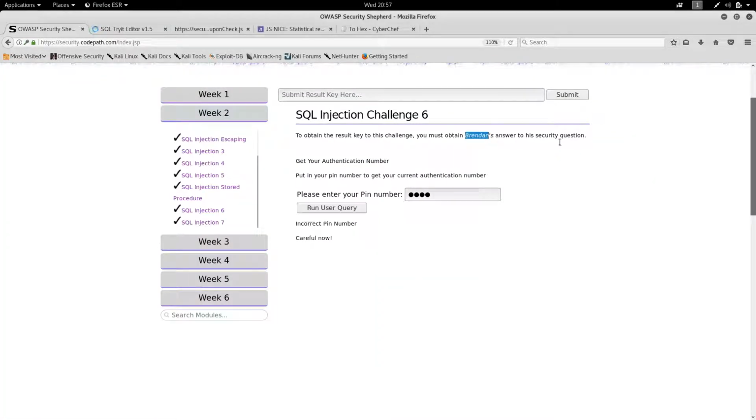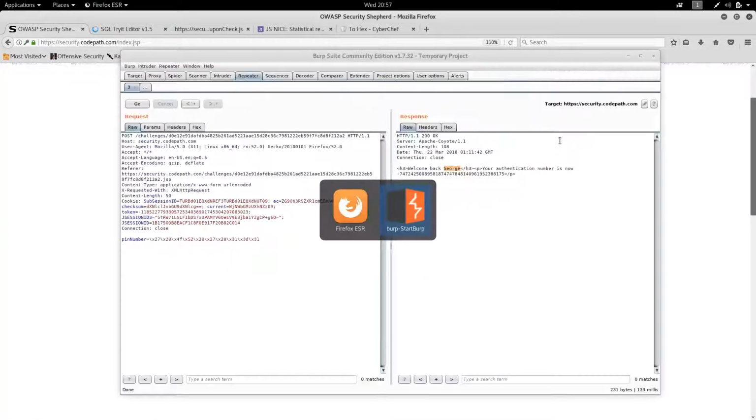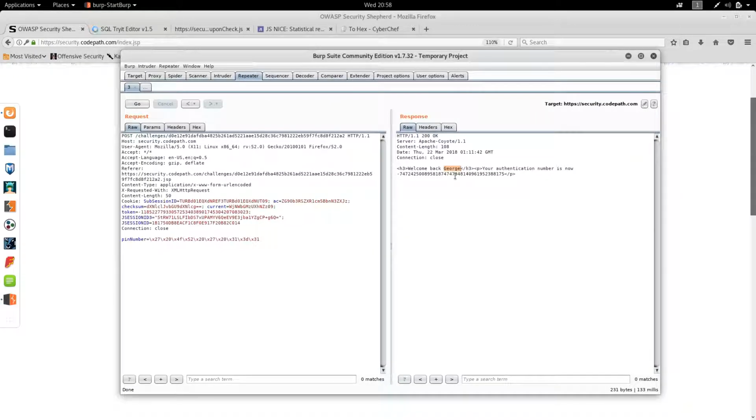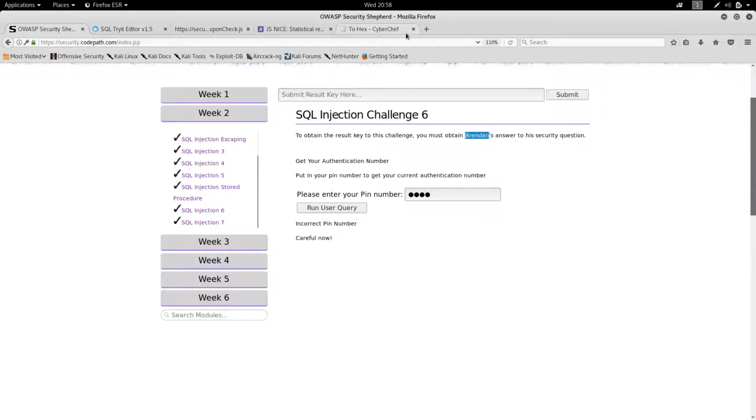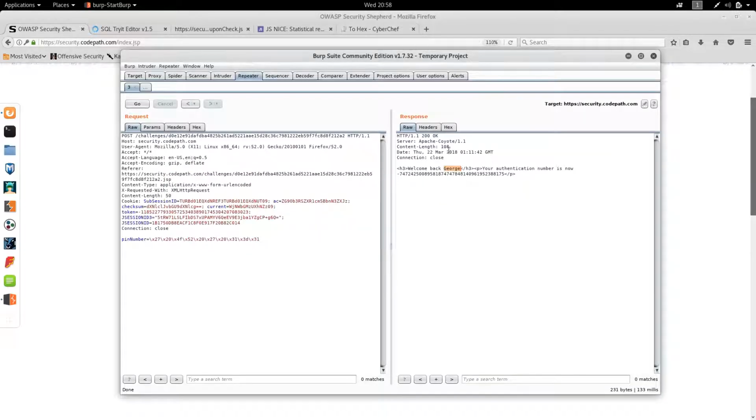Brandon's answer to a security question. The first problem you should see is that we only got one response back. So they're actually limiting us with either a limit or something else. I tried to escape it, but you can't. So you have to work with it. Let's go back to Burp and try something else.